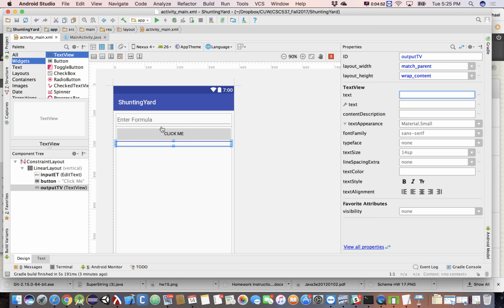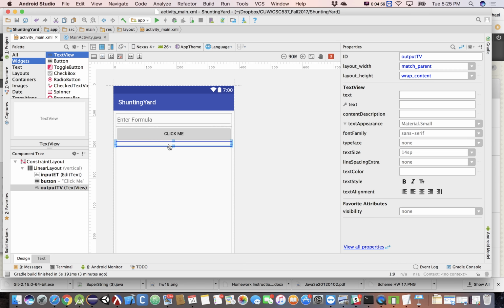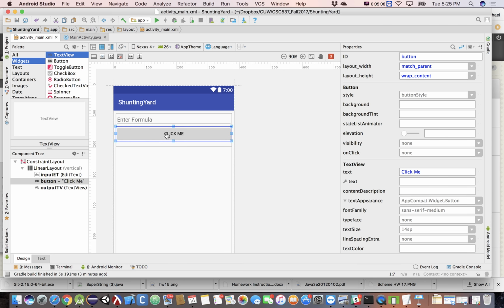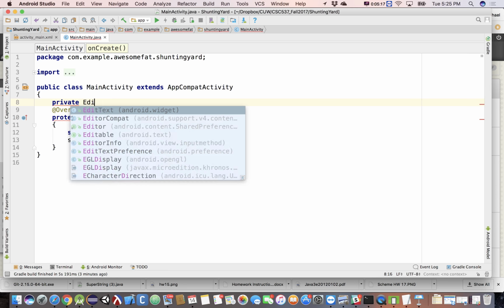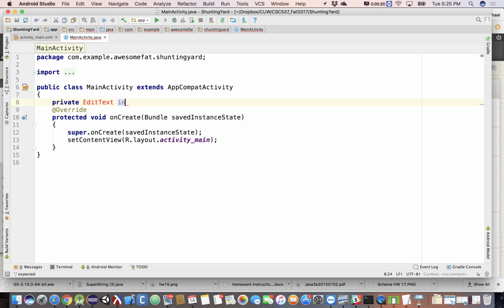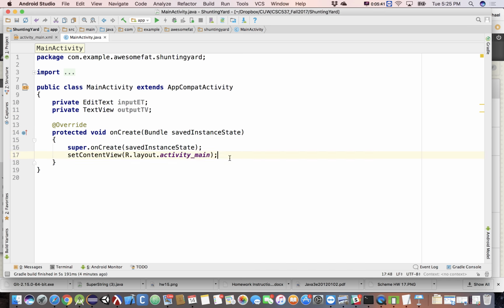All right, so we need to give ourselves programmatic access to this, called input ET, to read in from there. We need programmatic access to this, called output TV, to write out to there. And then we need a function that this guy can call with his OnClick. So we'll go to main activity. We'll create a private edit text input ET and a private text view output TV, and then we'll connect those guys.